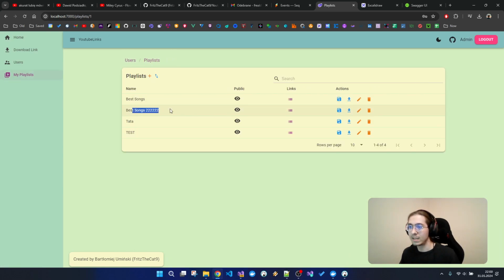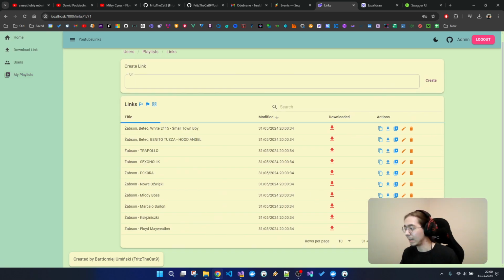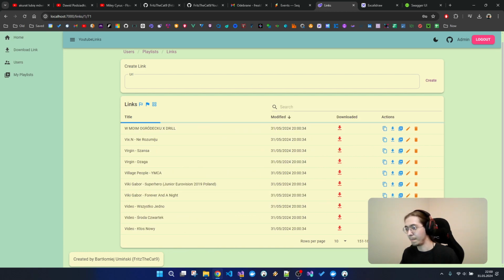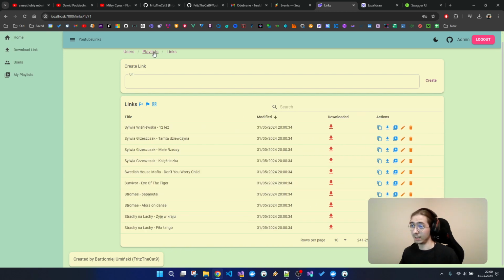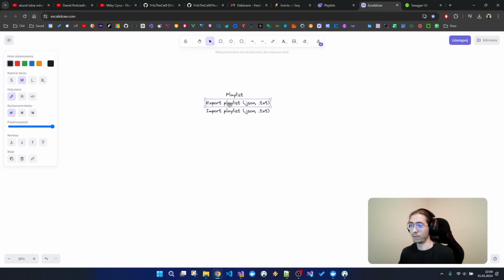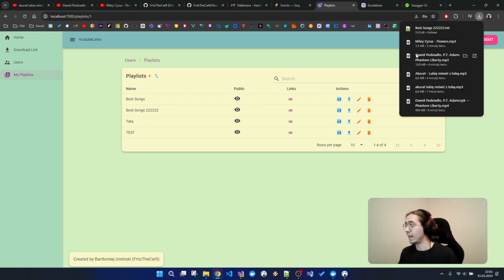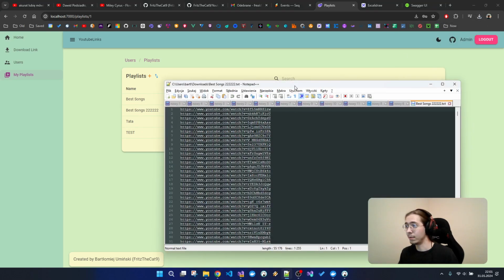So the best songs 2 playlist has all the links that have been in this imported playlist. So I think it's an amazing feature. To export this playlist, we can export the playlist as a TXT file. So let's see.